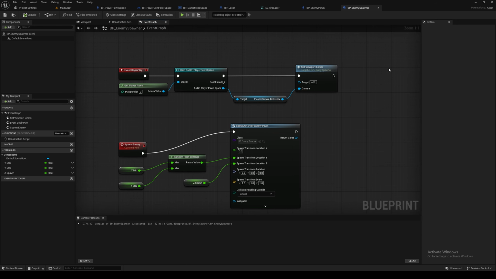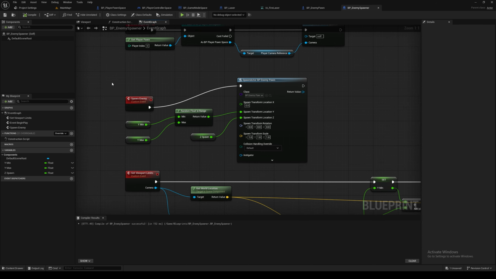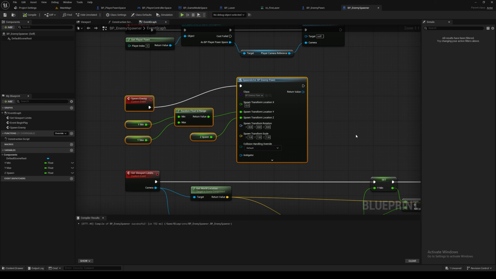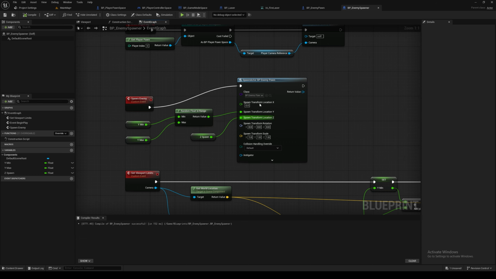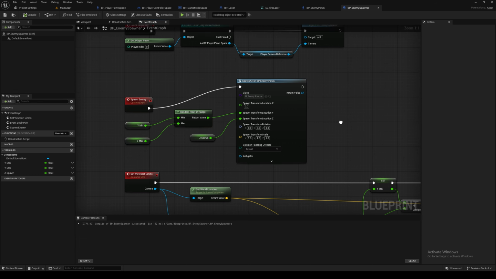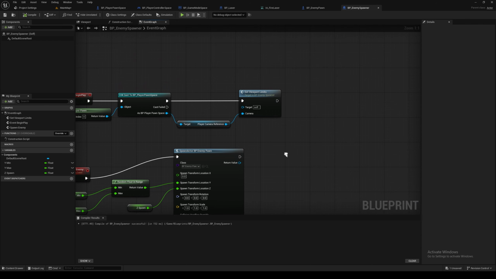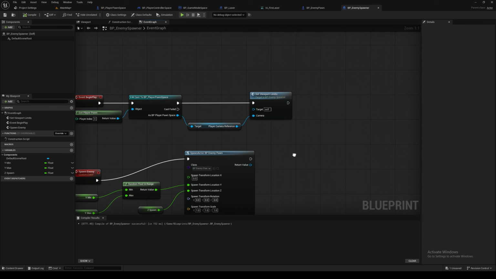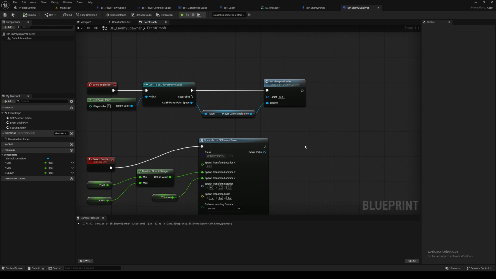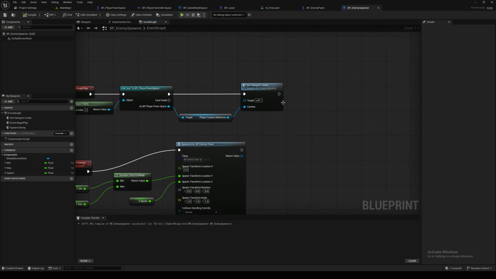Okay, so back in the enemy spawner, we got the camera, we found out all the limits, but the thing that we haven't done is actually spawned any enemies. We have all the code here for doing it, we just haven't actually called it. So there's a lot of ways to do what I'm about to do. This is maybe not the best way to do it, but it does work.